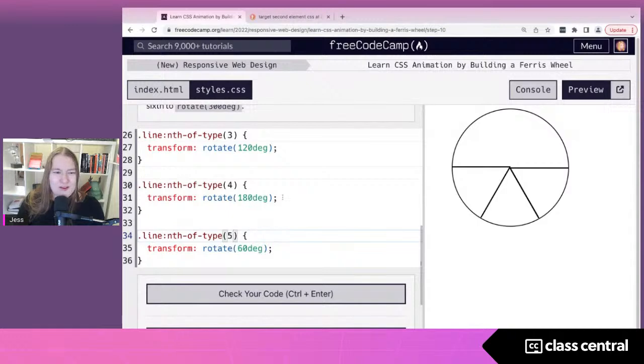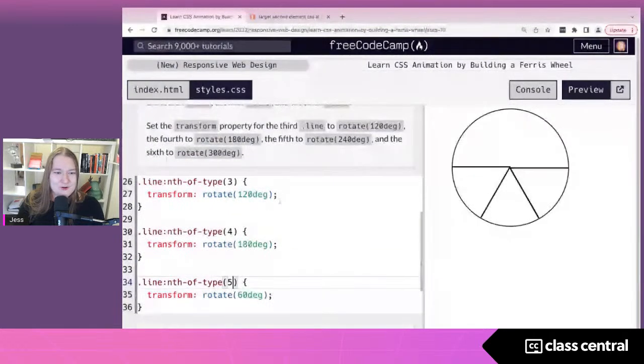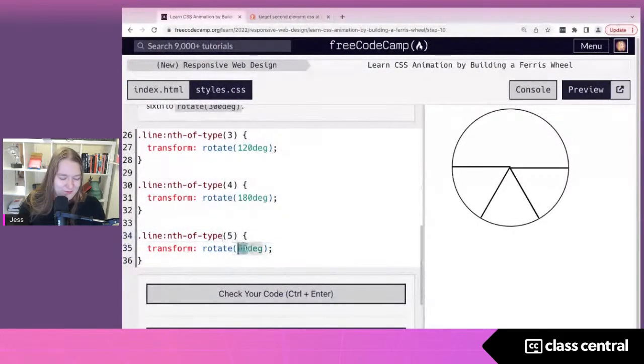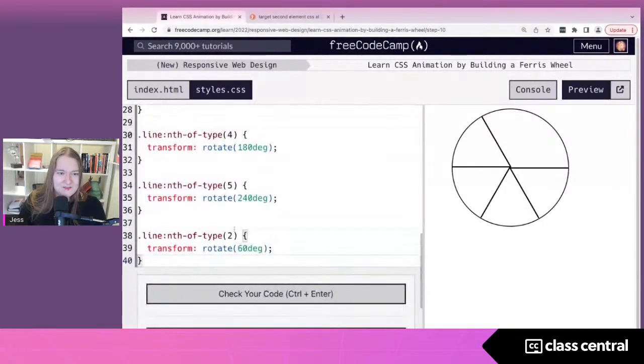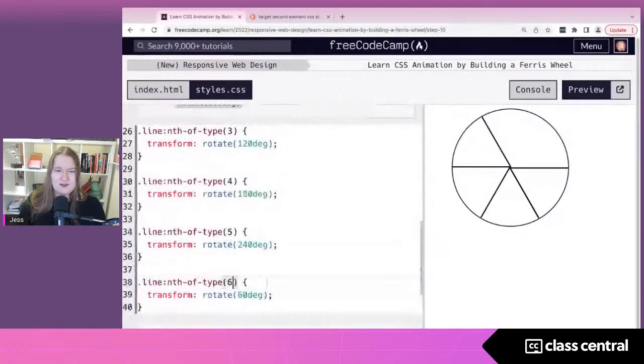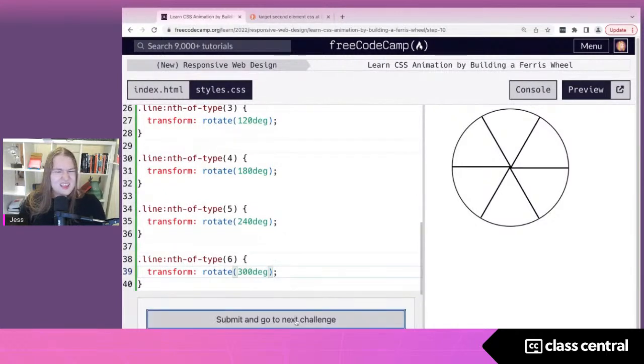And where were we rotating this fifth one? We were rotating the fifth one to 240 degrees. I think this is going to feel even more like a cut up pie. Yeah, let's put that last one in. Rotate of type 6. And I should be able to do 300 degrees. Oh, we're going to check our code, even though the middle feels a little wonky.